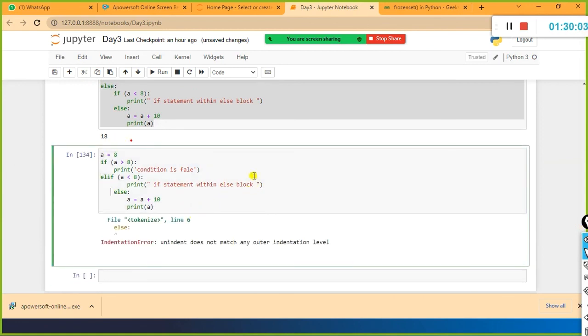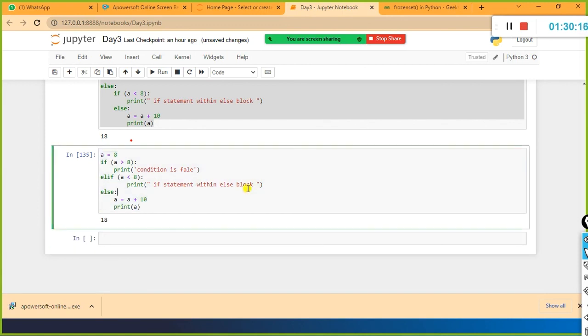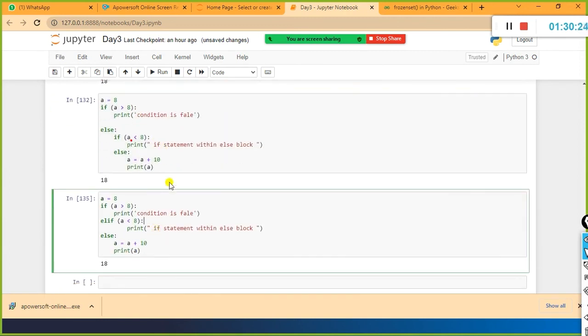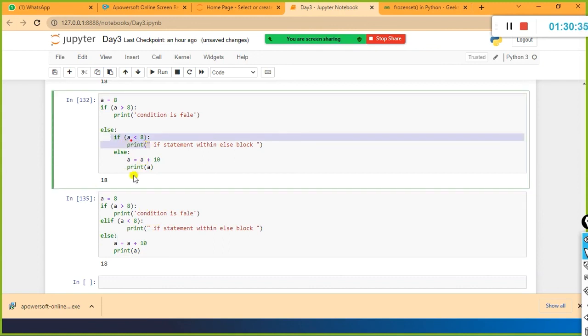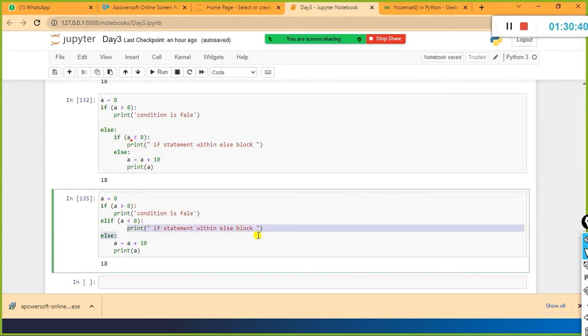So this else should also be typed in line with that one. So the else also, in this case, you need to type it in line with elif. This is another way of writing your nested if-else statement. Instead of writing else and then writing if again, you can combine these two things: elif a is less than 8, execute this one.